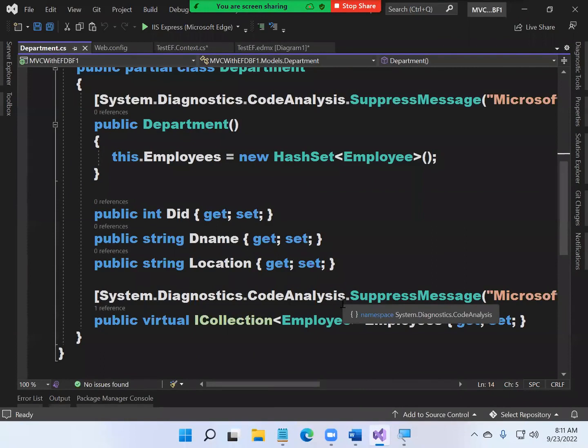This also I'm telling you: open your LINQ to SQL department class and see how much coding is there. Check it out. Not only 3 properties, you will have 3 private fields, a lot of code you will find there. And inside the properties, get and set also have a lot of code. But here it is very simple, automatic properties are used. No logic at all. Straight away, public int did get set, public string dname get set.